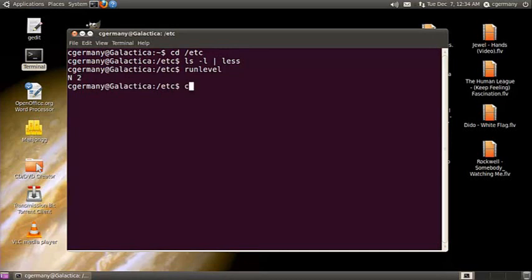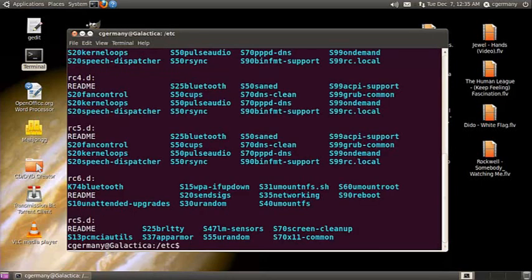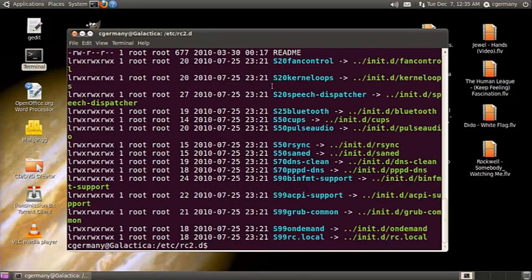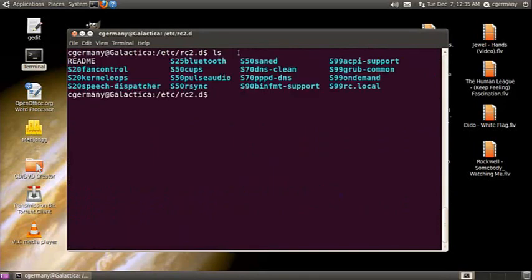But if I were to go into that directory and see what it looks like, or see what happens. So rc, let me do a short listing. And then you can see these are some of the scripts that run in this case, fan control, kernel loops, different things that run at that run level.